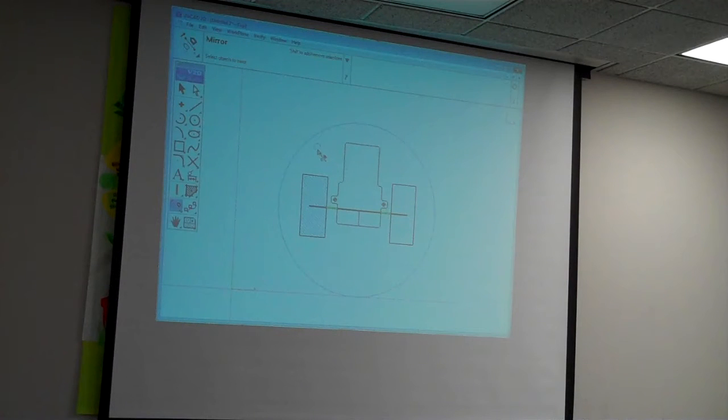So I select the thing I want to mirror. Then I tell it what axis I want to mirror on. So I'll go from the center, and I'll just draw a line this way, and it'll mirror it. But it moved it, right? We want to make a copy. So our first step actually is to copy that, then paste it, and then mirror it again.